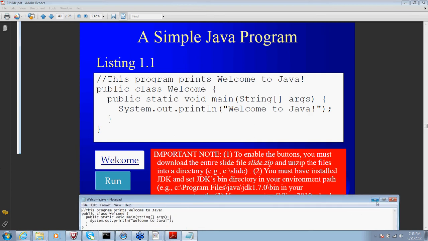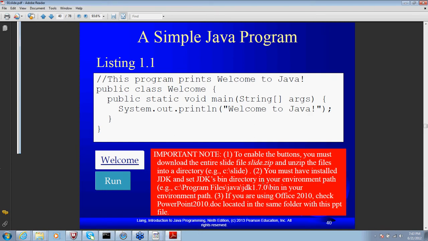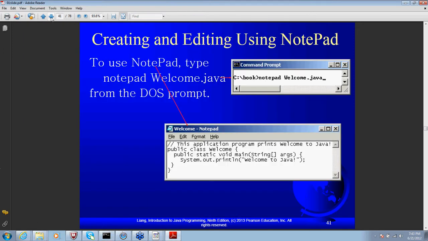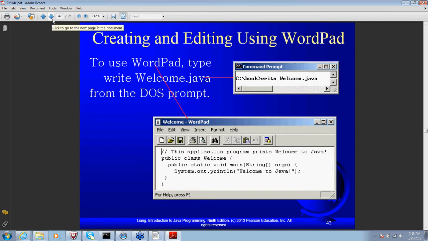I think this talks about how you can download the slides that come with the book. And that's the same slides that are here. And then you can try this stuff out. To compile a program, and they probably talked about that in the next slide here. Yeah, so they're doing exactly what I did, which is I just did Notepad welcome.java, and I copied and pasted that in. Or you can use Write. You can use Write as well.